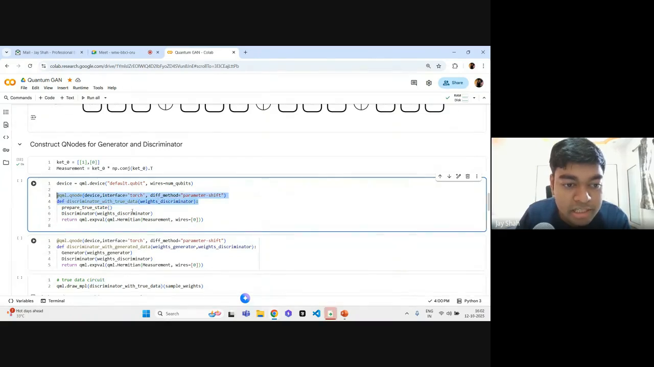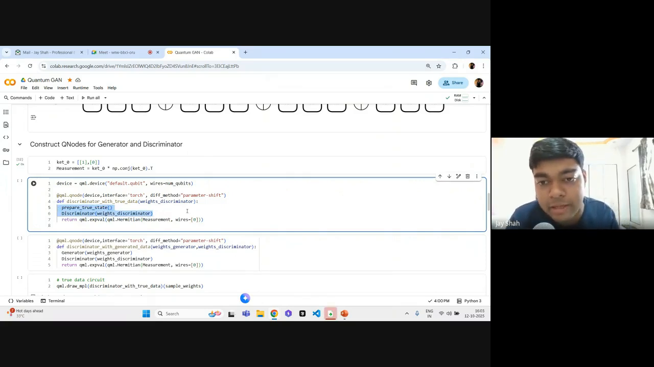Now, what we do here is the discriminator with true data. So again, why we are doing this is just for the training loop, right? You will see that. So what we'll do is first get the true data and the discriminator's prediction on that true data, right? So inside the function, what you define will be created step by step by the QNode object. So first you say prepare true data. Remember, this is the function we had defined in the very first step, the U3 gate, right?